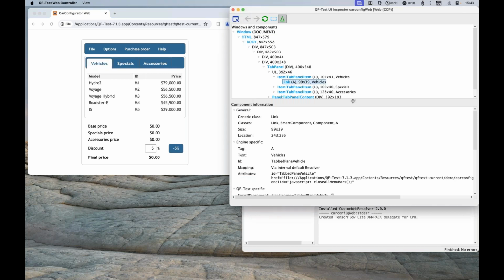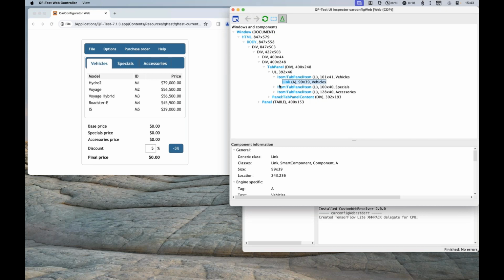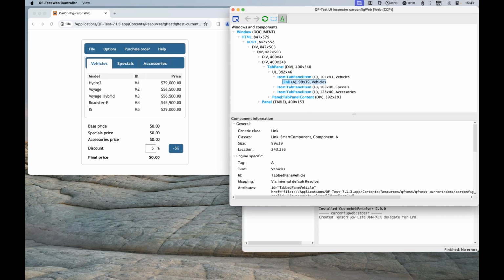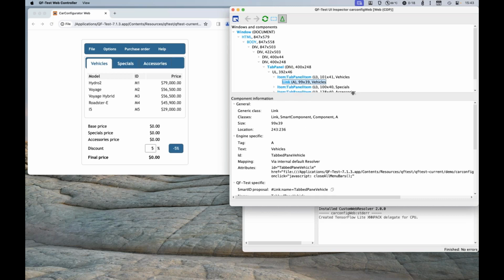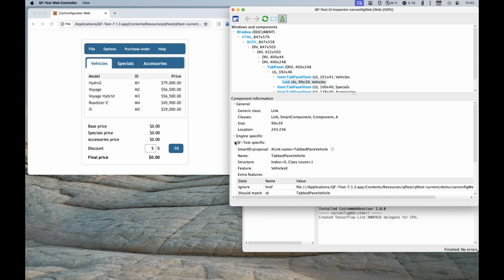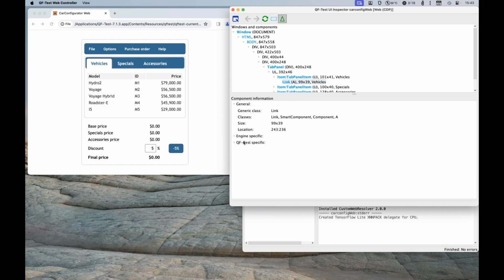In the upper side here, in this tree view, you have the hierarchical view of your components. And on the bottom, you have the detailed component information about the component you just selected. There are 3 parts in that detail view. There's the general part. This general part is the same for all the elements you can click here. So not the same content, but the same content type.